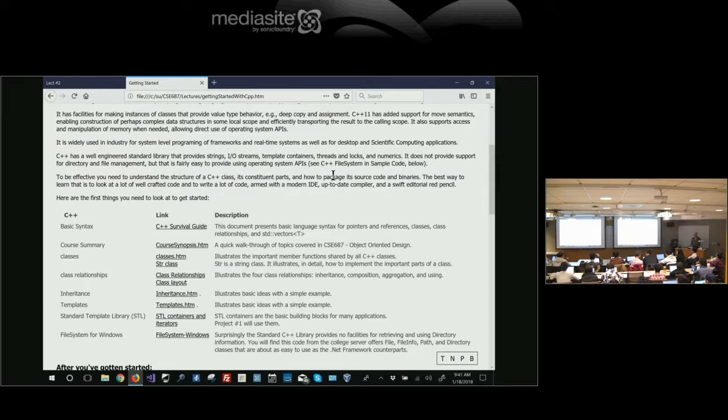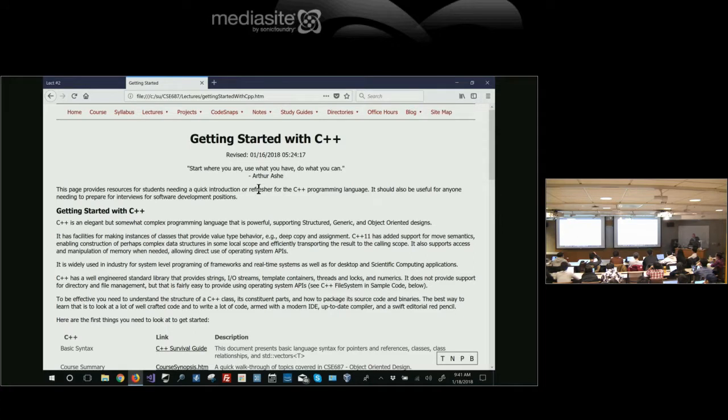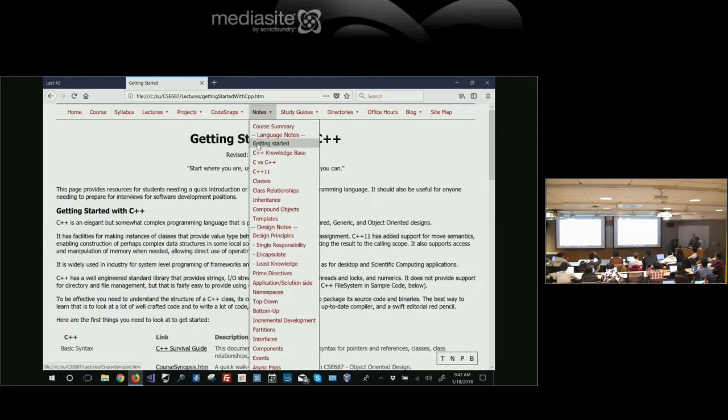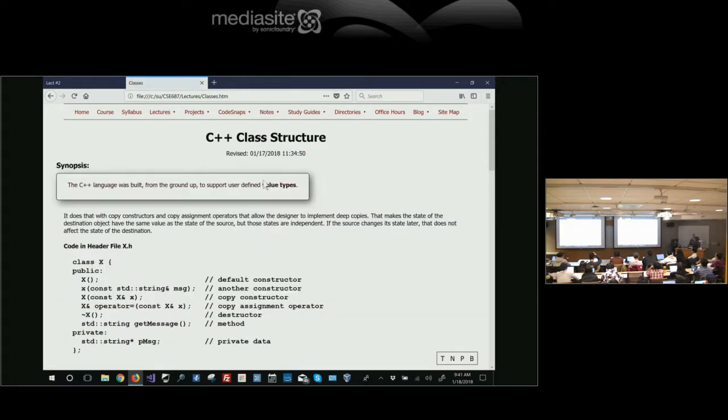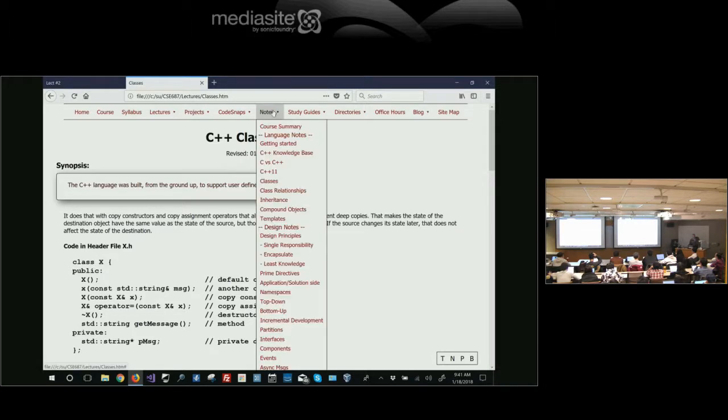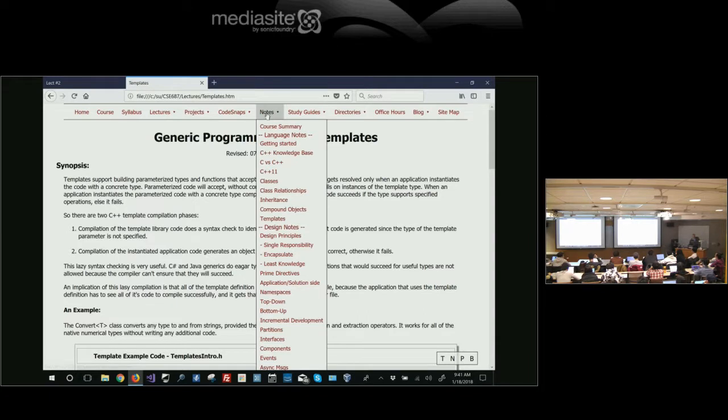So, it just tells you some things you can look at early on, basic syntax and course summary, and the classes and class relationships and templates and stuff. These link to the same thing that these do in the notes, classes and templates. So let's take a quick look at the classes.